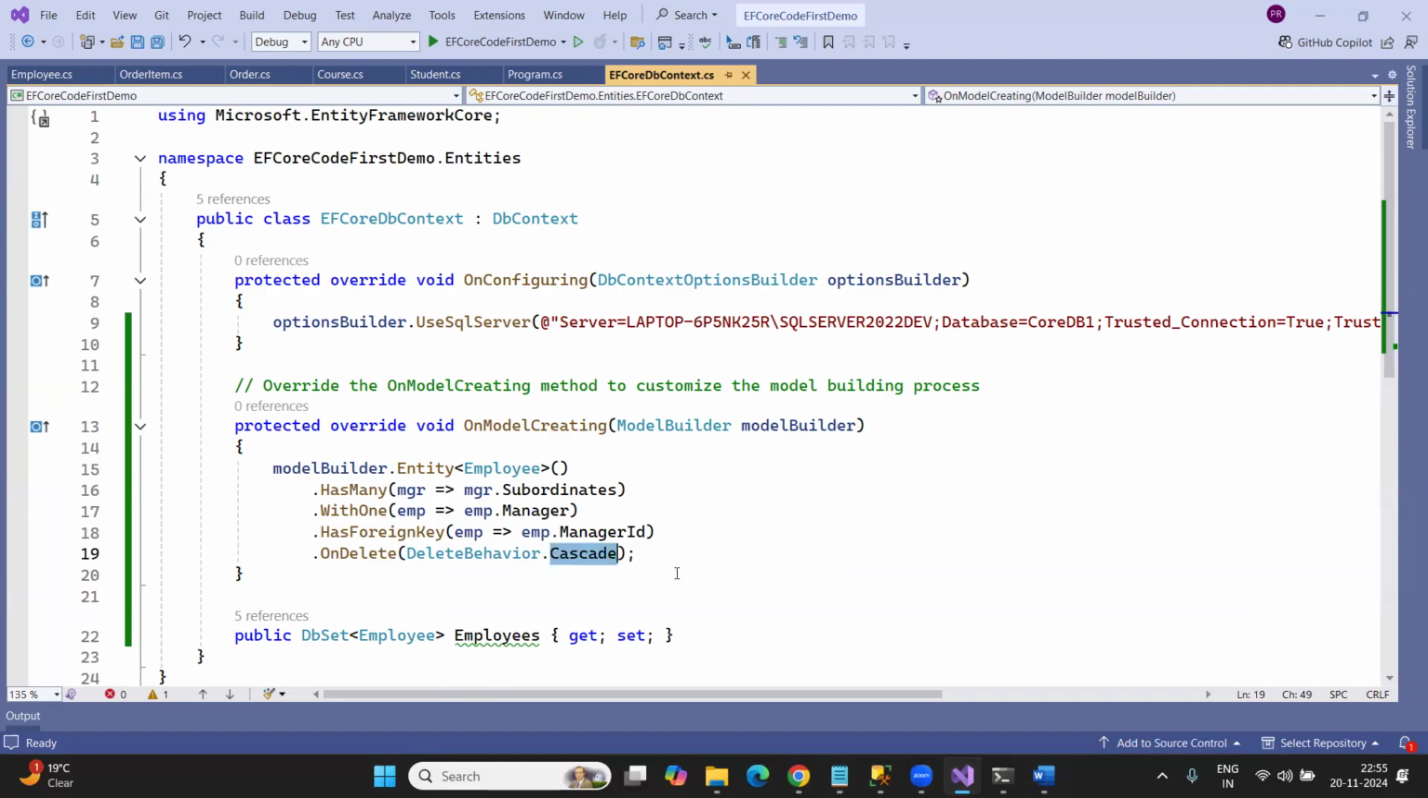Cascade means what? Cascade means once the parent entity is deleted, the corresponding child entities are going to be deleted. Right? If I use set null, what does it mean? Once the parent entity is deleted, the foreign key column in the corresponding child entities is going to be set with the null value.